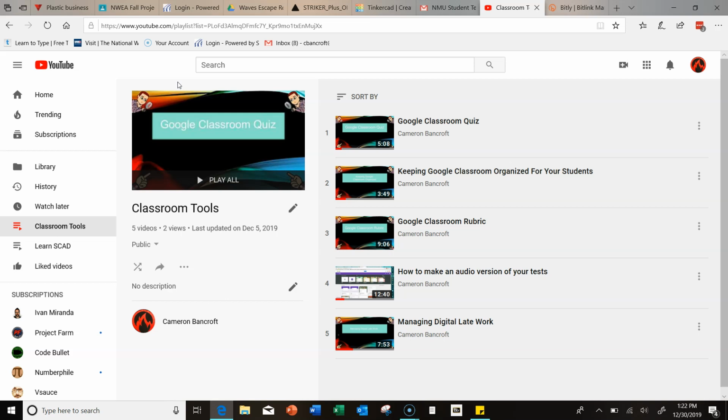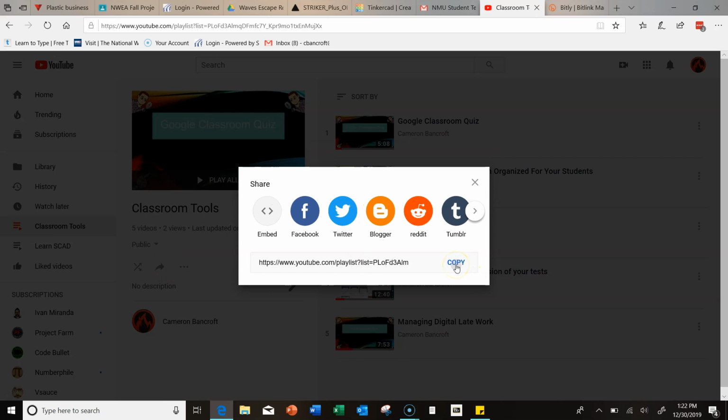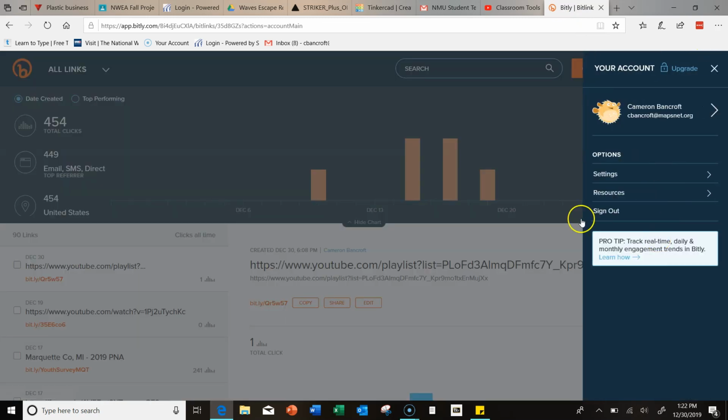And the way we're going to do it is we're going to shorten this URL using Bitly. So I'm going to go ahead and click the share button here, and then I'm going to copy that super long nasty URL. It doesn't even fit on the whole screen. And then I'm going to go over to Bitly, and I'm actually going to log out of my Bitly account here so you can see what the screen looks like when logging in.